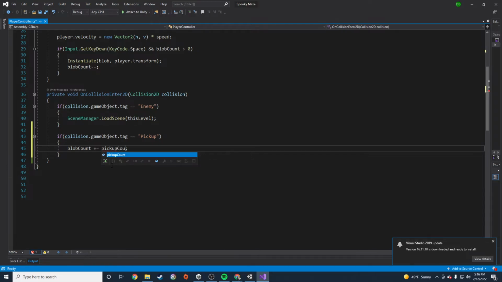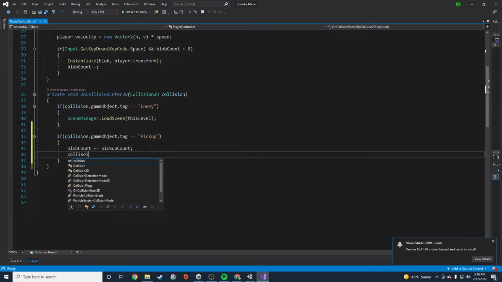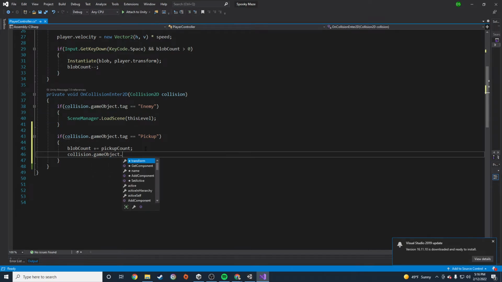Pickup count. All right, so that'll add to our total blobs whenever we pick it up. The last thing we want to do is collision.gameObject.SetActive and set that to false. What that's going to do is say whatever we collided with, we're going to take its game object and set it to be inactive.